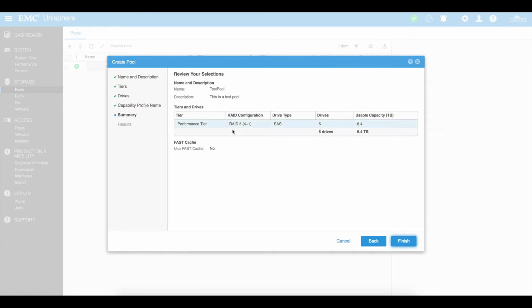I'm using performance tier RAID 5 using my SAS disks, and I'm using 5 of them with a capacity of 6.4, and my use FAST Cache is no. Now this is mainly because I don't have any of my solid state or flash disks in this particular pool. And go ahead and click on finish.